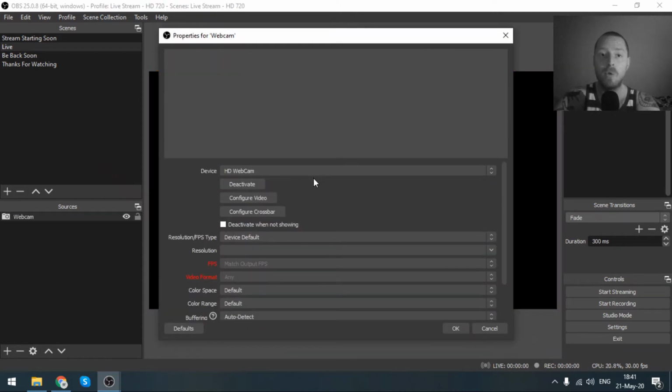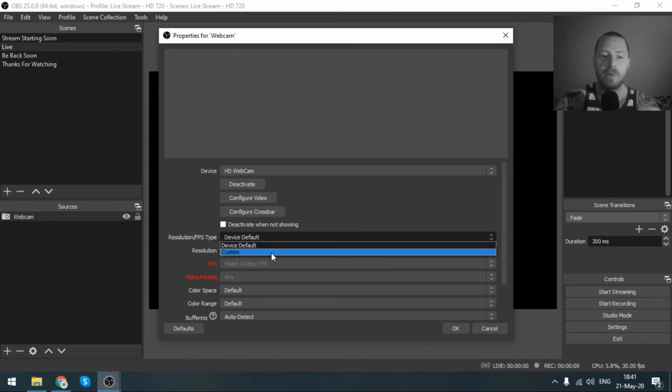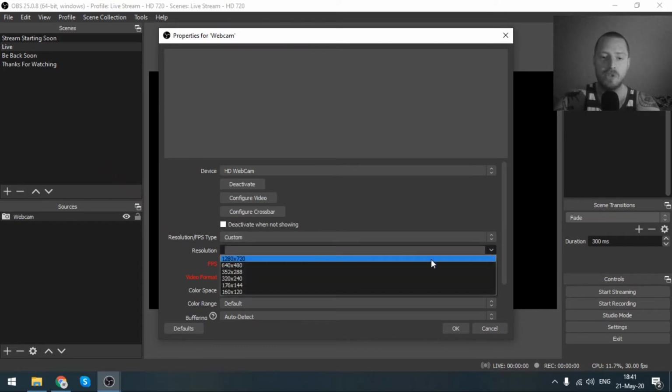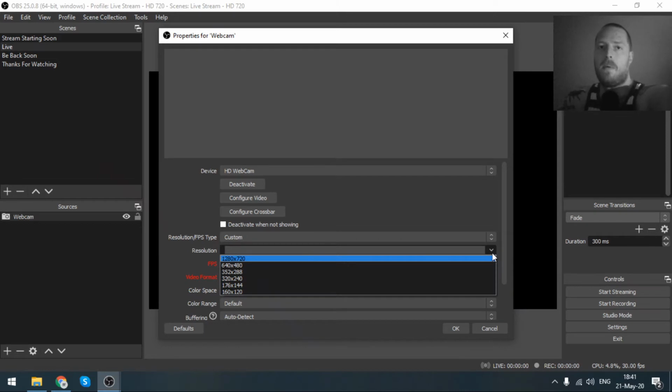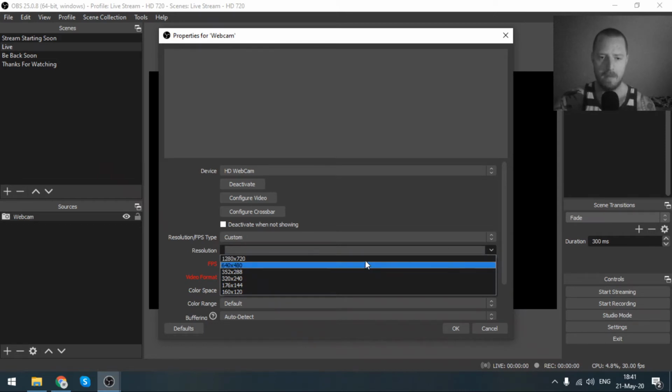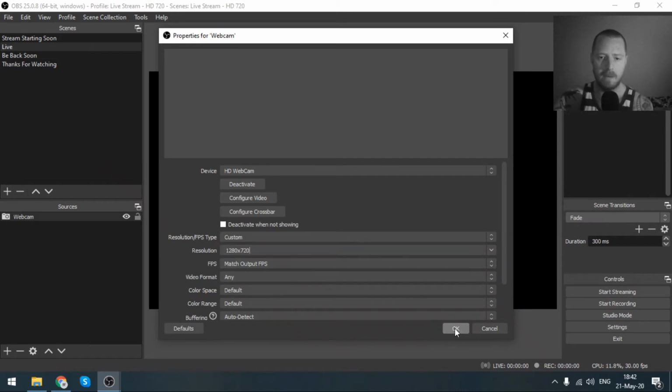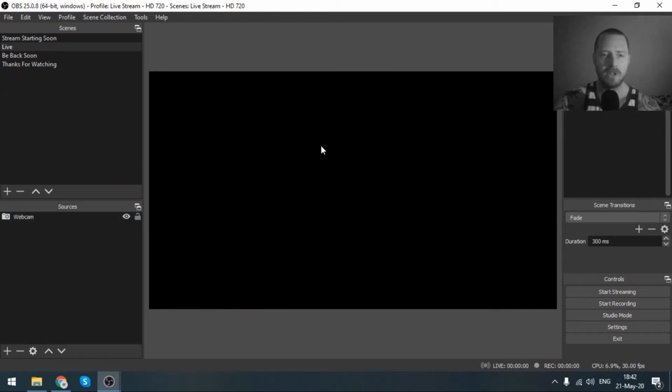Once added, you'll more than likely need to correct the resolution. So under resolution, frames per second, we're going to click custom, and we're going to choose here 1280 by 720. It's going to go a little bit slow. Oh, maybe it's not going to go at all. Come on. There we go. Okay. Now, because I've got my webcam already running, it's not going to come up, which is a little frustrating, but it's what it is.